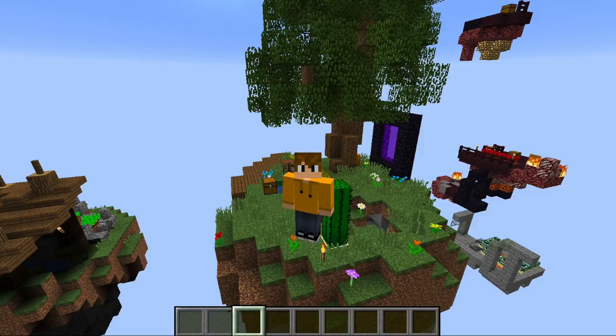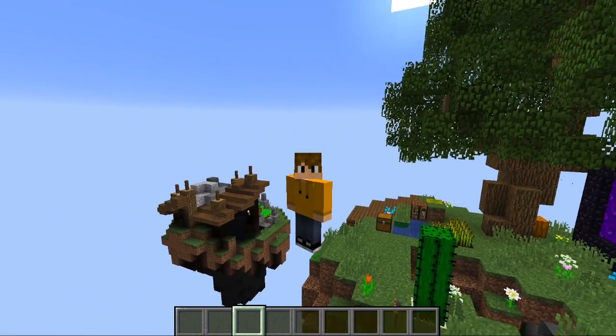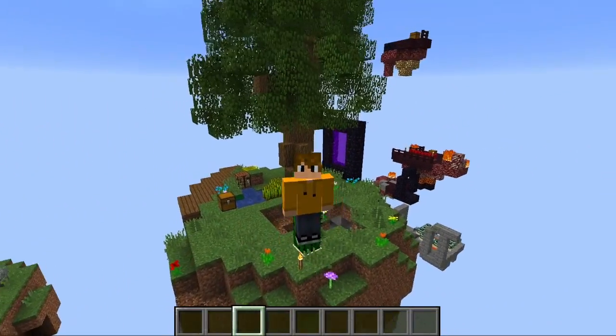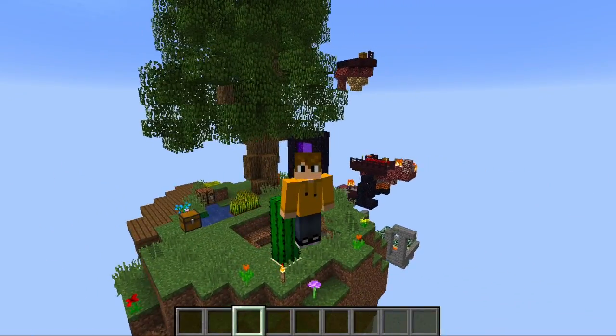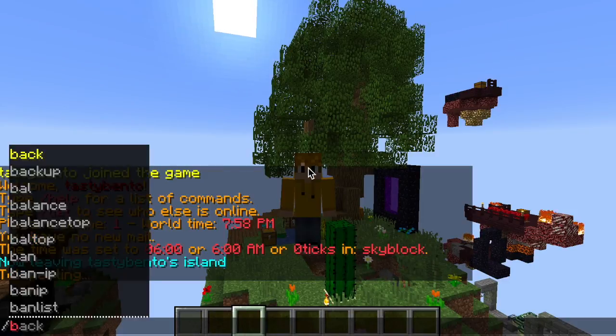Hello everyone, this is Tasty Bento, and I'm going to be showing you how to make your own custom islands for your SkyBlock server, AcidIsland server, or Caveblock server. To do that, we use a feature called Blueprints. So let's have a look at the Blueprint Manager.